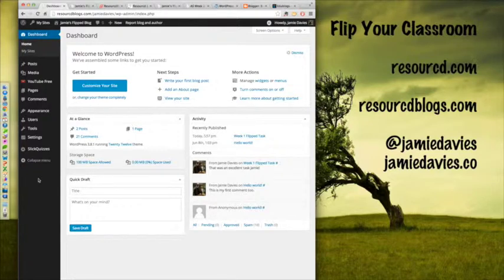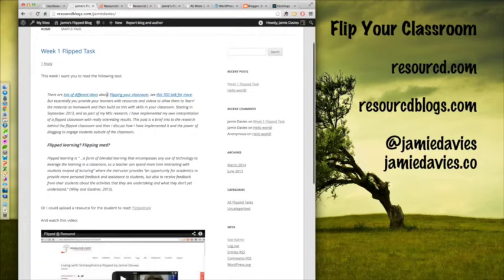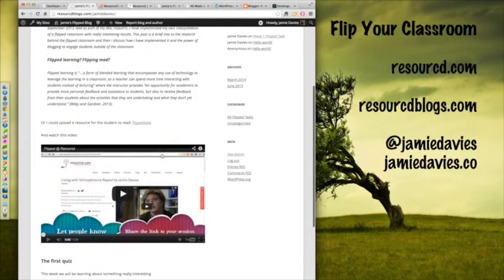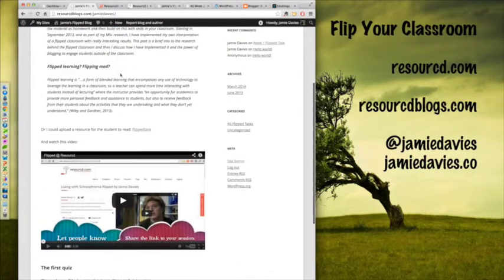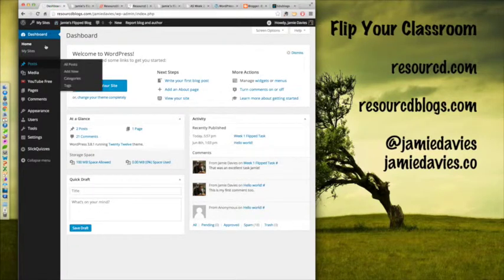The task that we're going to create is going to allow you to give your students something to read, upload a resource which they're able to have a look at, embed a YouTube video, as well as give them a quiz, and hopefully we're going to do that in the next 2 or 3 minutes. On a blog there are 2 types of things you can post. You have posts which are chronological and will appear on the front page. This is where we're going to put our flipped tasks, so that every time a student comes along to the website they see the most recent task and are able to work through that.